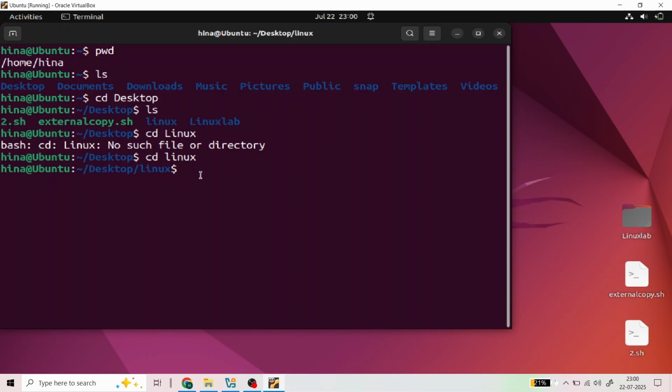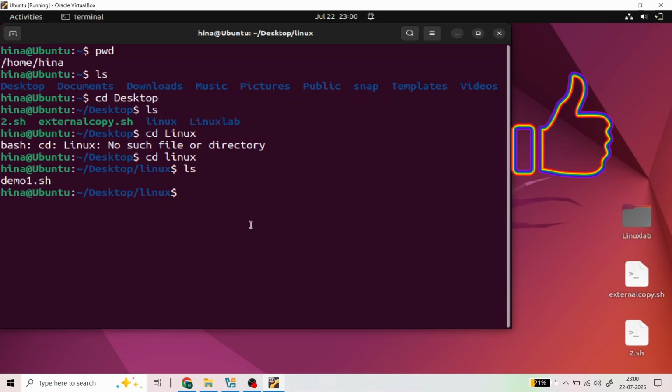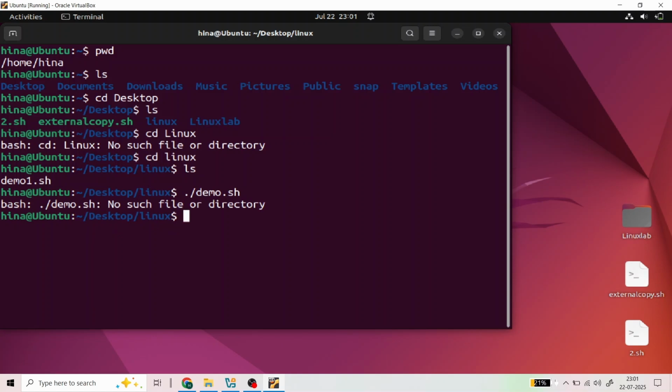But to verify whether my file is present in this particular folder or not, I'm going to use the list command ls again. So if I give ls, you can see my demo1.sh is present, right? So to execute this particular file, we are going to use the command dot slash and file name demo.sh. It's a forward slash. Okay. So now demo.sh, sorry, it is demo1.sh. Ensure that you're giving the right name. So dot slash demo1.sh.